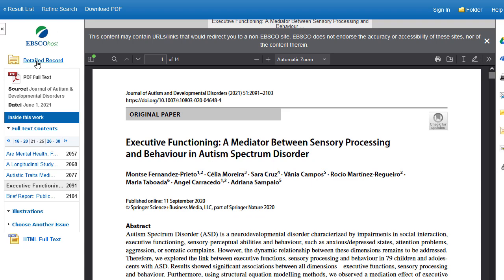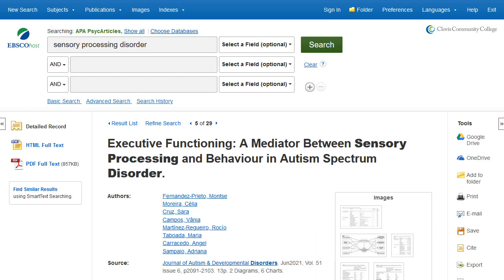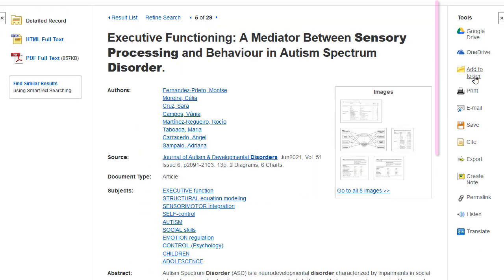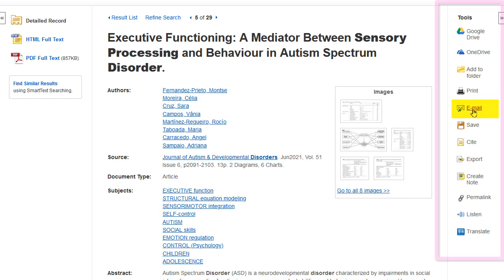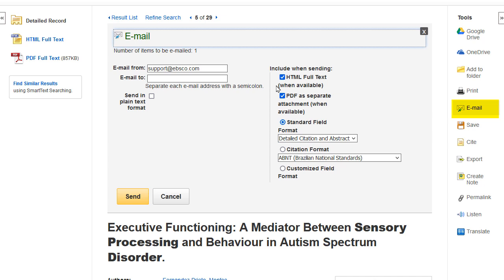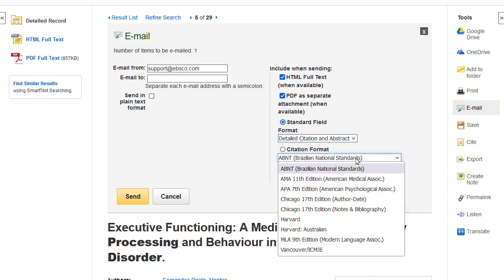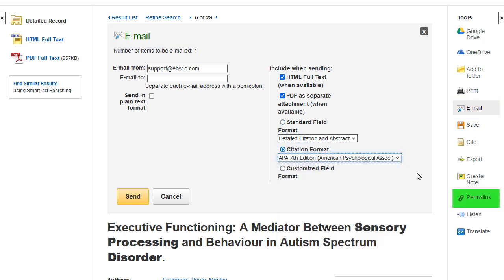To use this article for your research, use the Saving and Sending options in the Tools area of the detailed record. You can email yourself a link or copy of this article, or generate a permanent link to this source.